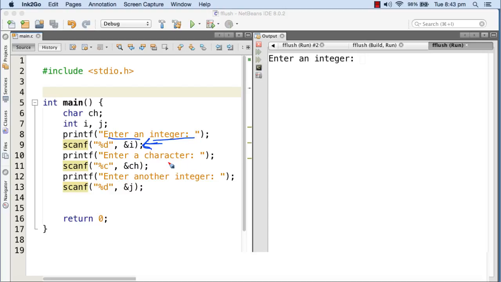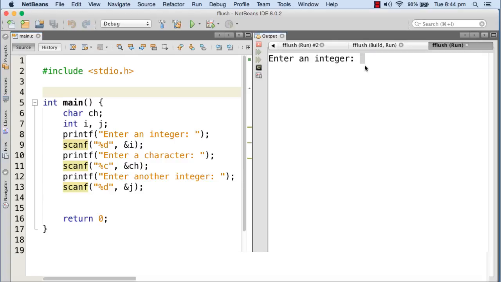And if I provide an integer, it will be assigned to the variable i by this scanf, and immediately after doing that, it will print "enter a character" and will stand here. Now see what happens. So I'm giving say 25 and I'm pressing enter.